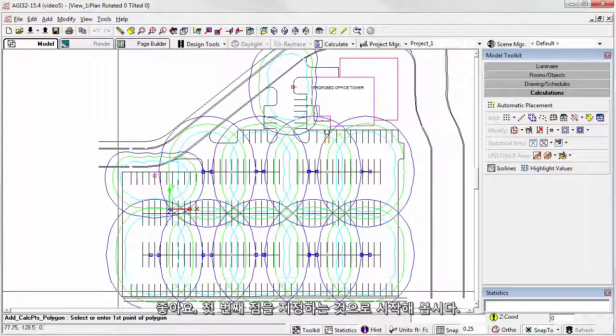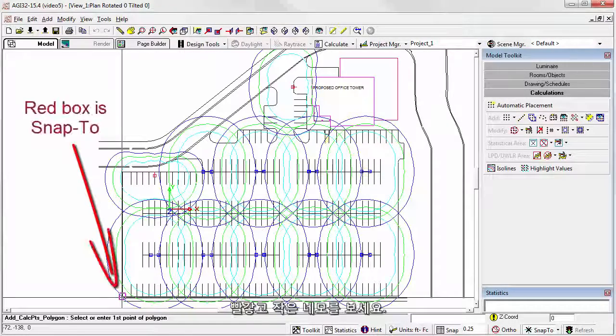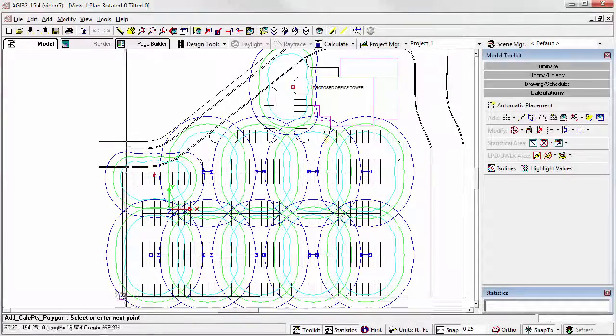Okay, so let's start with the first vertex. See the little red square? That's the Snap To command.